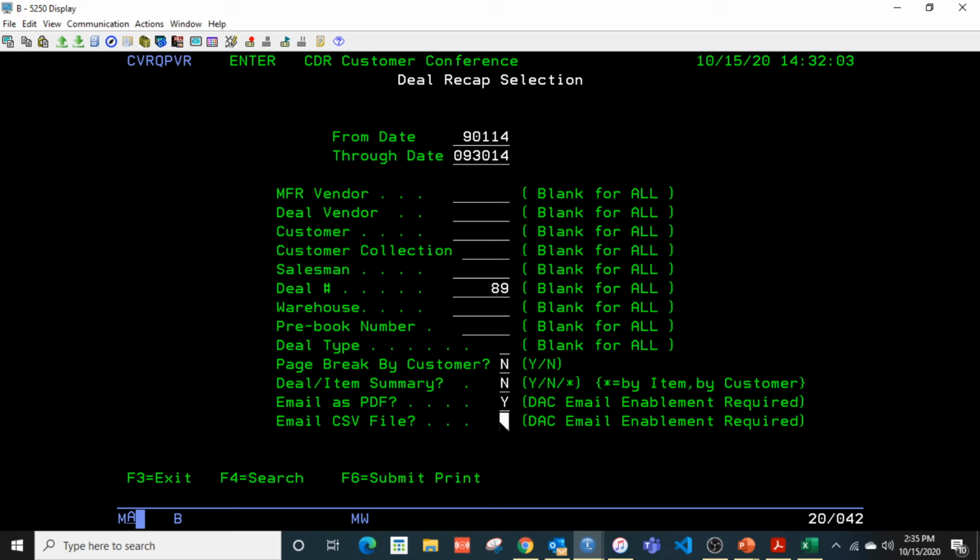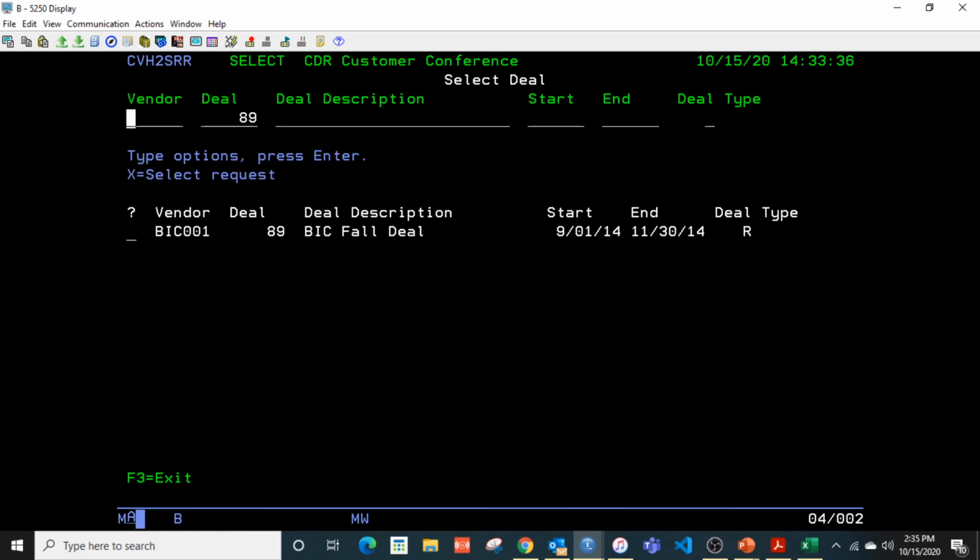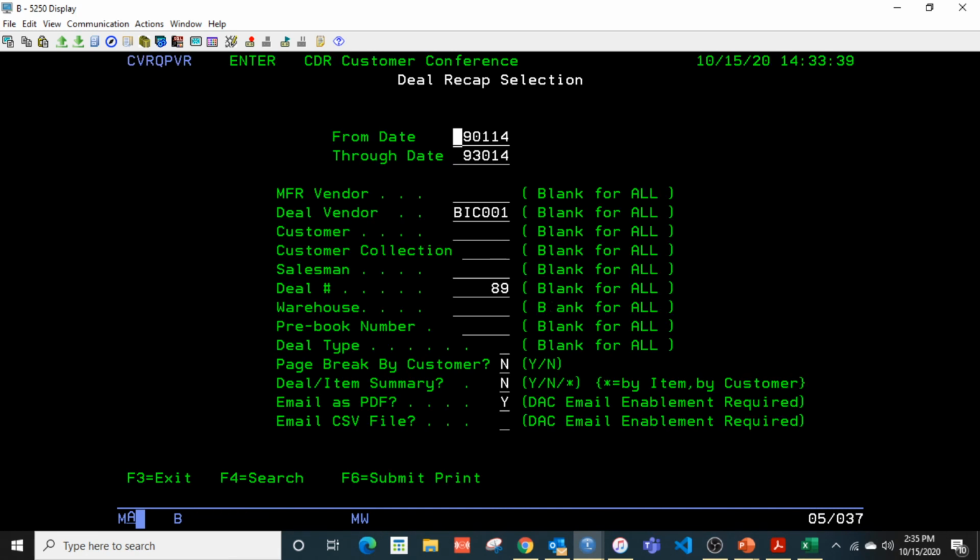If you need both, run them one after the other, because I think if you say yes to both of these, you'll get the PDF but not the CSV. And typically people are not doing both at the same time, but both entries are available on this screen. I'm going to go back and F4 prompt again. I'm going to reselect this deal just to tidy up and get my default date range back in.